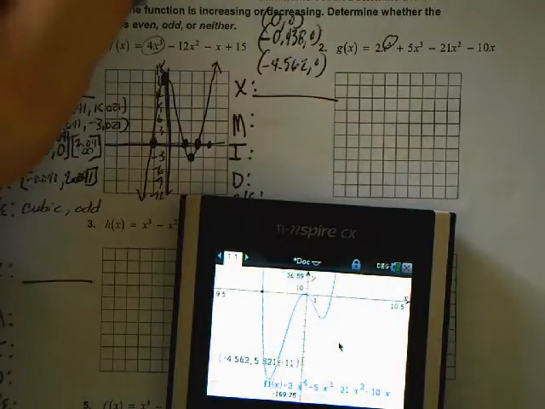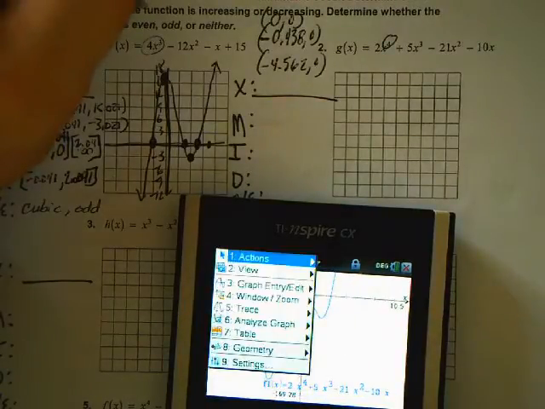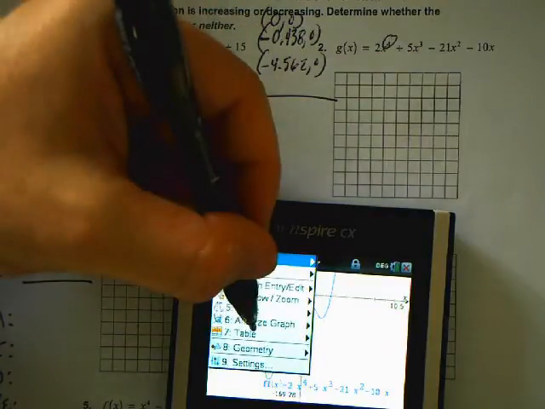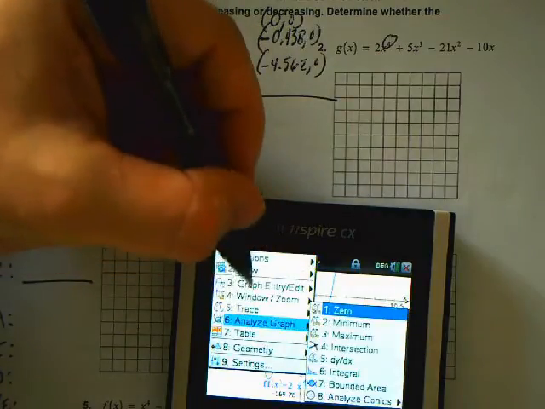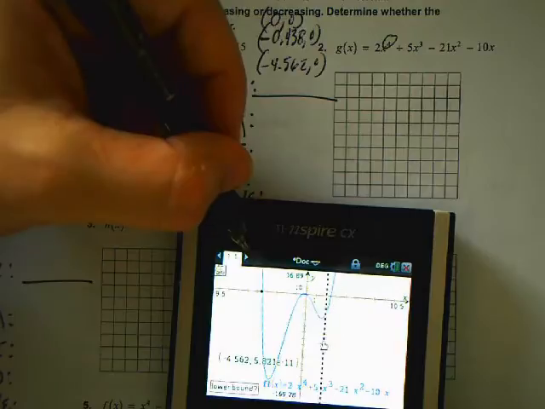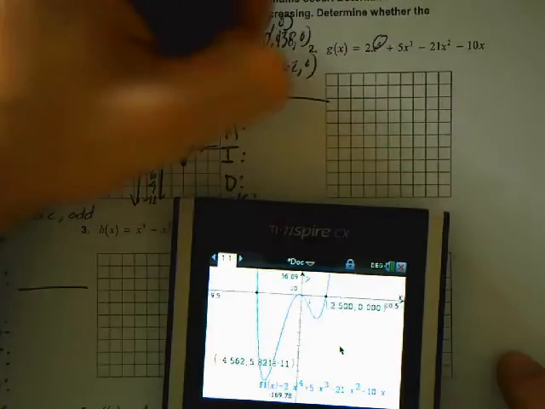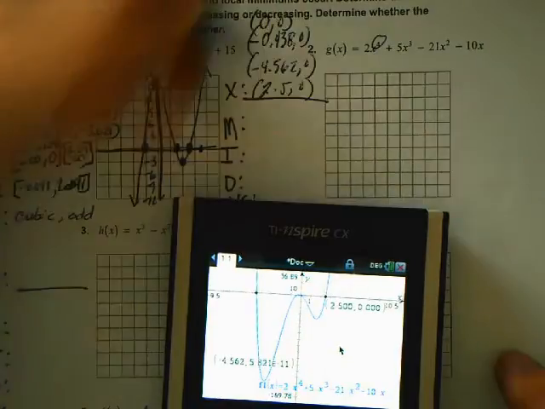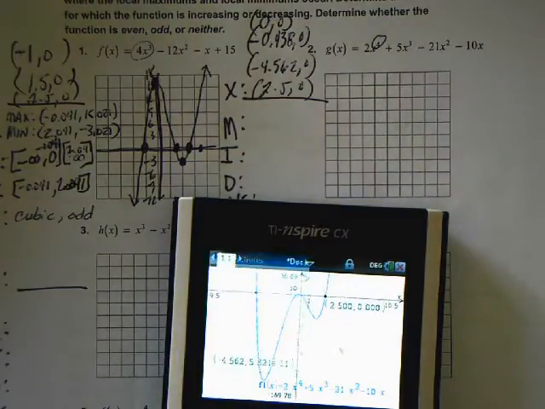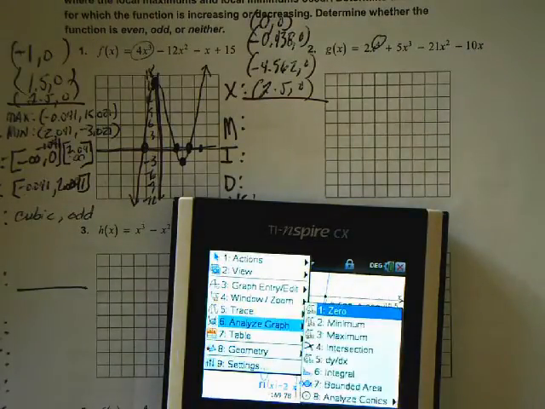Looks like we're going to have to redo it. So Menu, Graph, Analyze Graph, find the 0. And then my lower bound is going to be here, my upper bound is going to be here. That's 2.5, comma 0. Alright, let's calculate some minimums. Menu, Analyze Graph, go to your minimums.